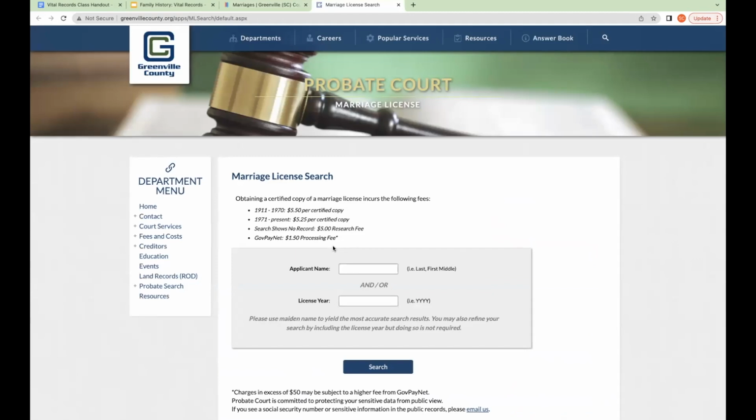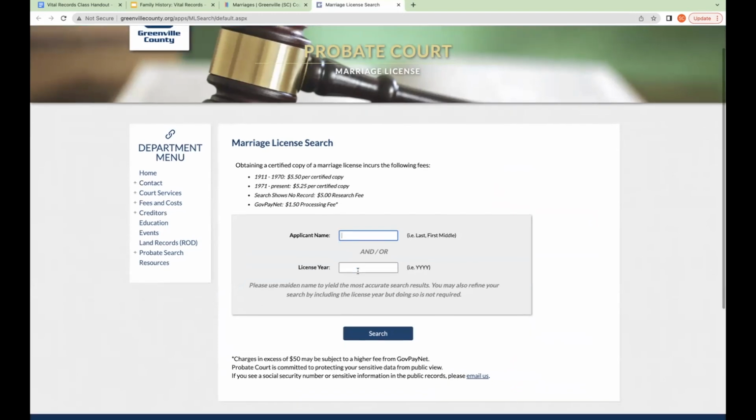This is where you can search to see if there is a marriage license. You want to put the applicant name. This could be either the bride or the groom. You do need to put the last name, comma, first, and middle if you want to put that there. You can simply put a last name like Smith. We can even do the year, but you do not have to put the year. You can just search by that last name. It'll give you a lot of results if you just do Smith.